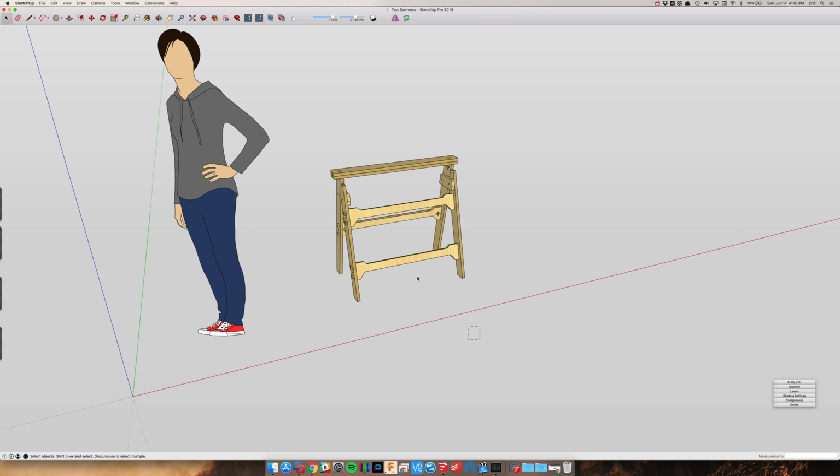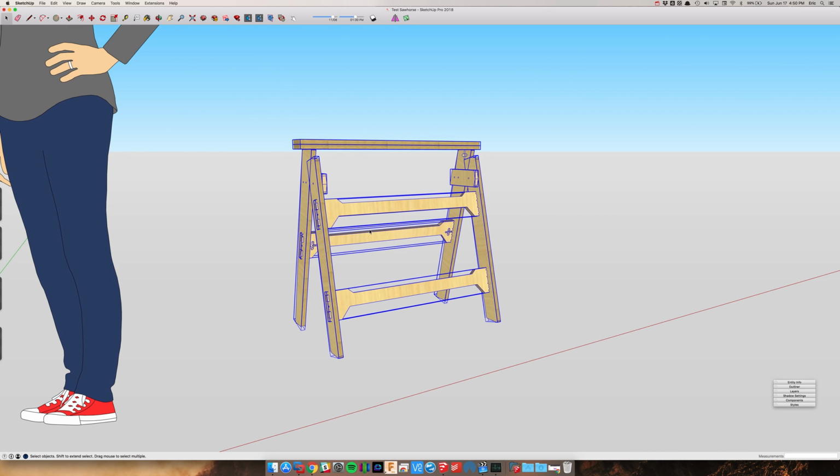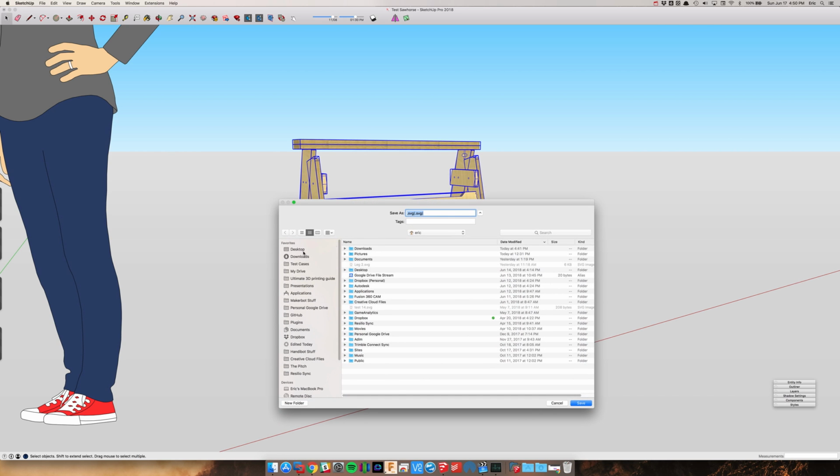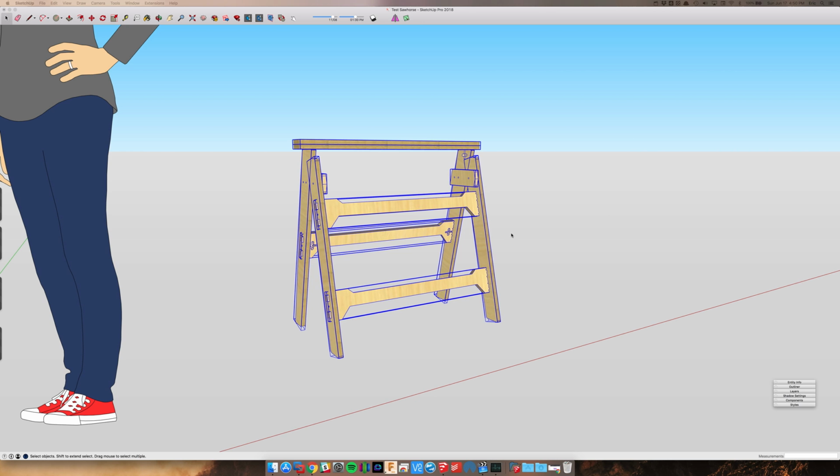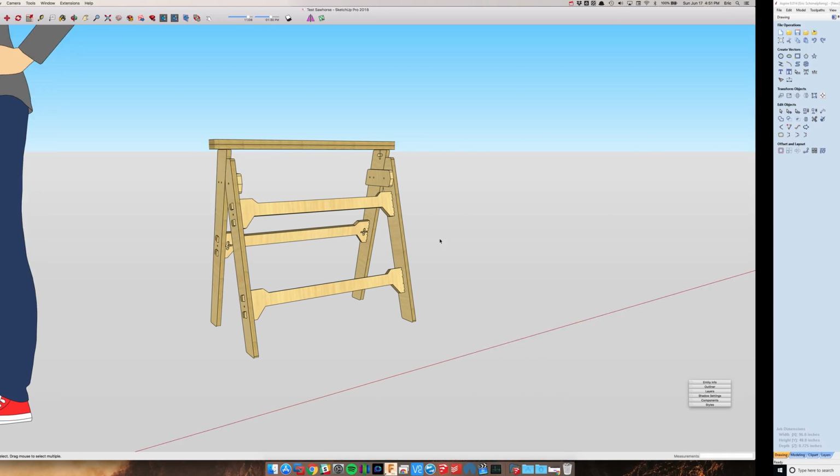What our plugin does is basically let you take a collection of components like this, as many as you want. You press the button here, and a dialog pops up and asks you what you want to export it for. Right now we're supporting VCarve, Shaper Origin, Adobe Illustrator, and if you want to do something custom, we'll give you a custom file. We'll pick VCarve for right now, and we're going to save this as horse.